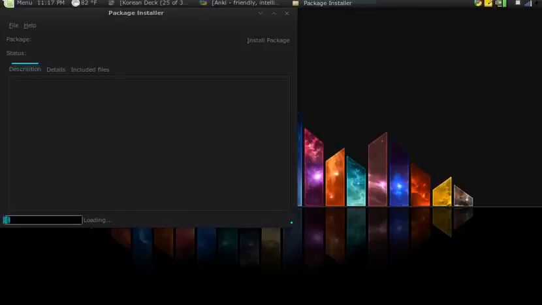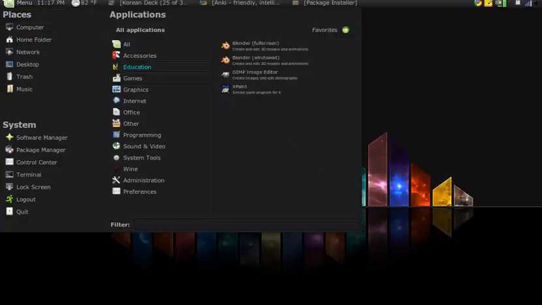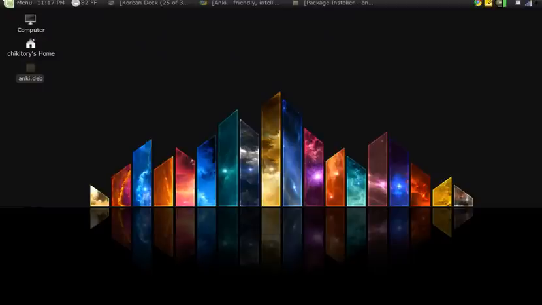Then you'll go to the menu. You'll go under Education, it automatically puts it in Education, which is nice. You'll click Anki, and you'll get the menu that I showed you before to pop up. And then you're on your way to studying.